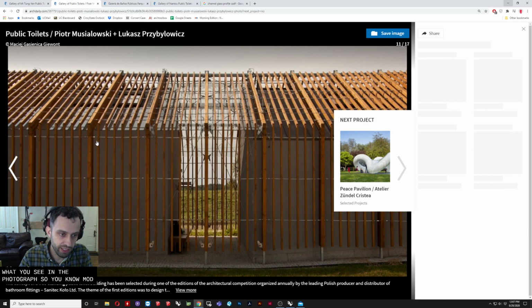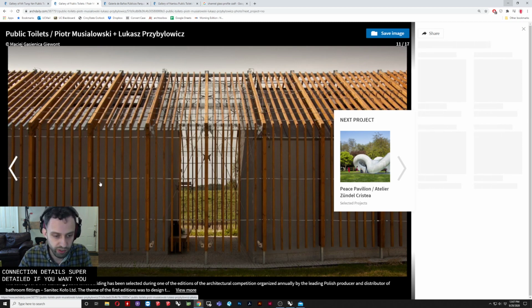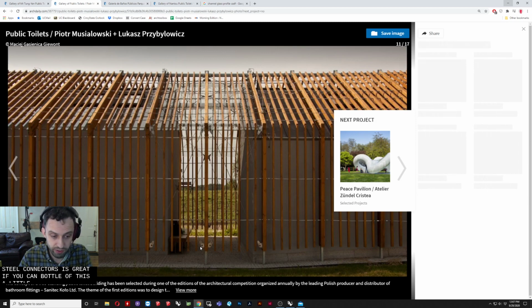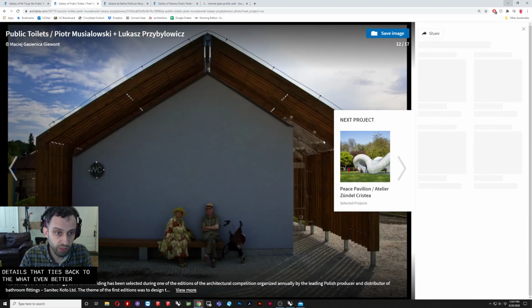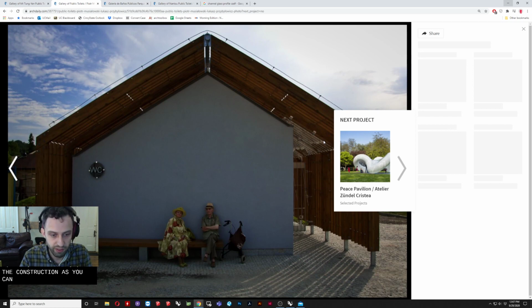So, modeling these pieces of wood with the steel bar connecting them, I don't think you need to go in and necessarily model these connection details super detailed. If you want, you certainly can try. Same thing for the cross bracing that happens here. I think getting in a little bit of detail here and these X's as little steel connectors is great. If you can model this little connection detail as it ties back to the wood, even better. But just try to model as many layers of the construction as you can.